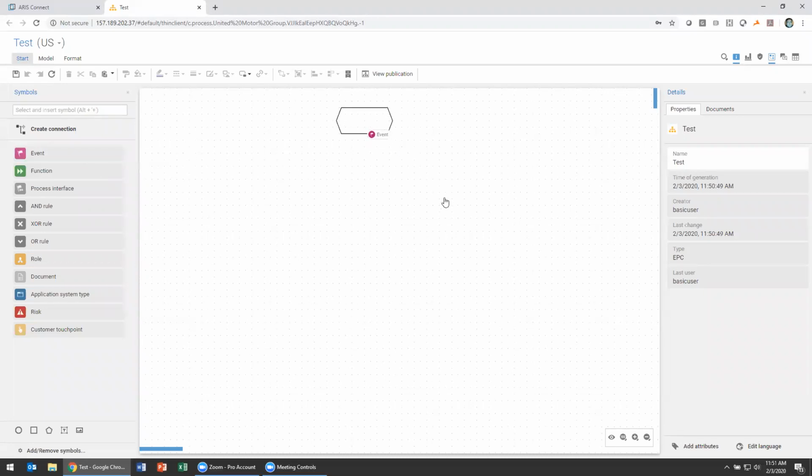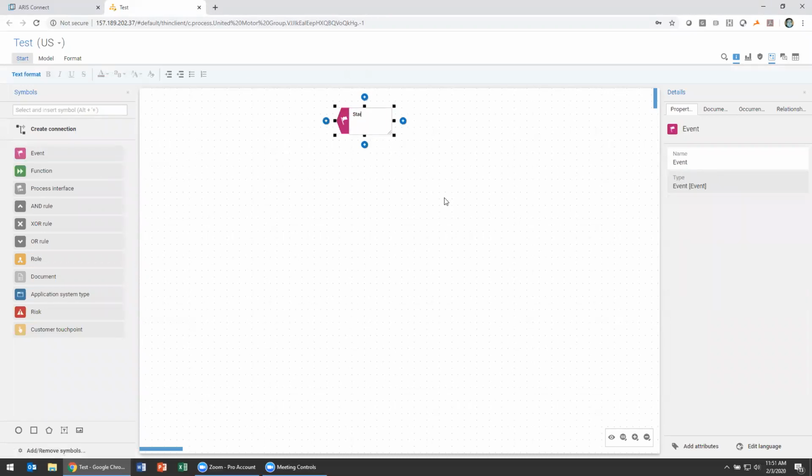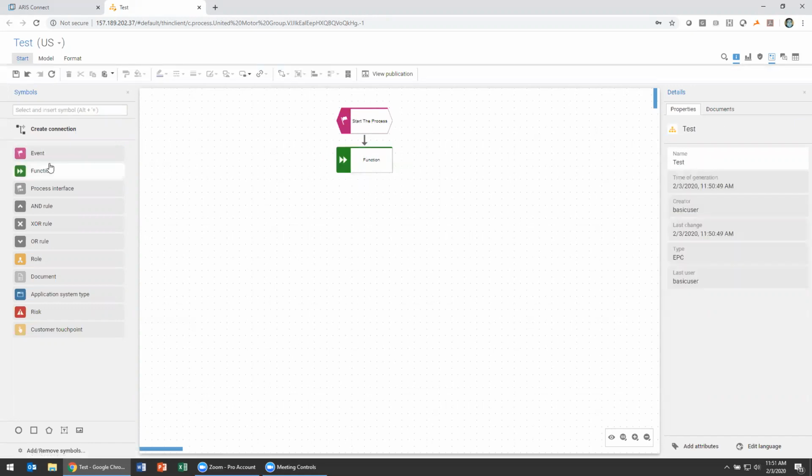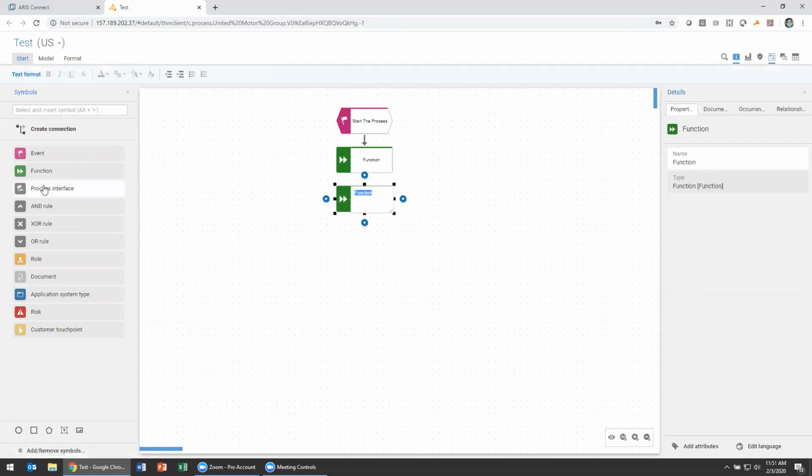Let's start us off with an event. So here is start the process. Now, one thing I can do as I go is hit this plus button to add new information, or I can just continue to pull from the left side and add it however I'd like.